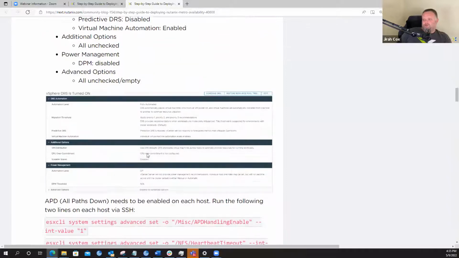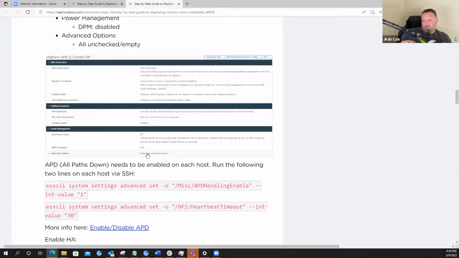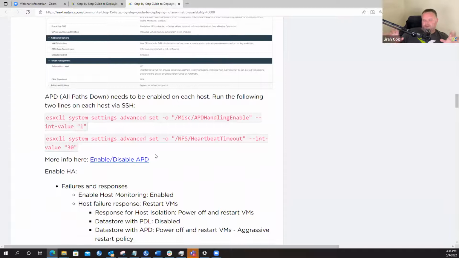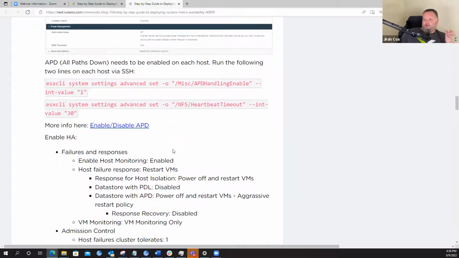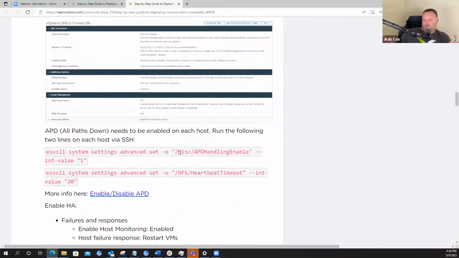So now at this point, we've got our containers created, our Nutanix clusters created, our single vCenter cluster created, and we've got our DRS and HA options set on both of those 2 clusters.